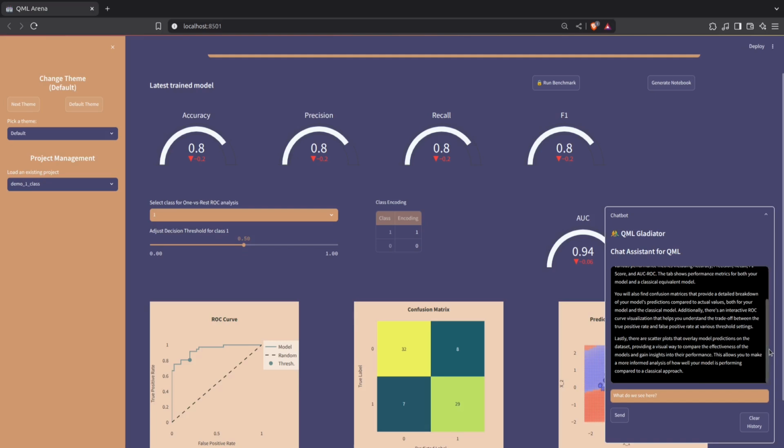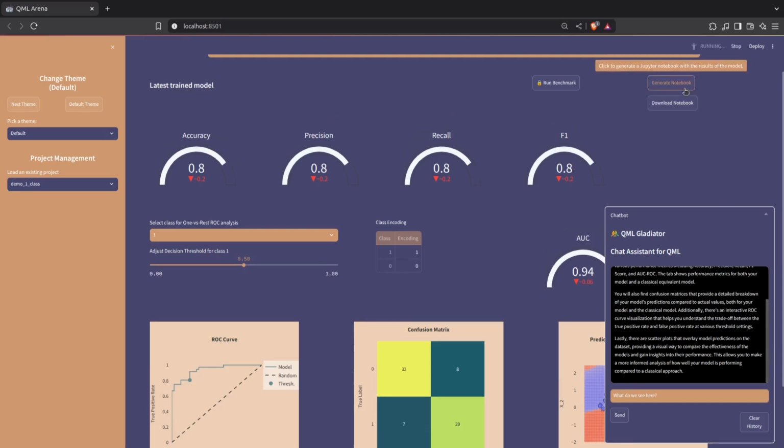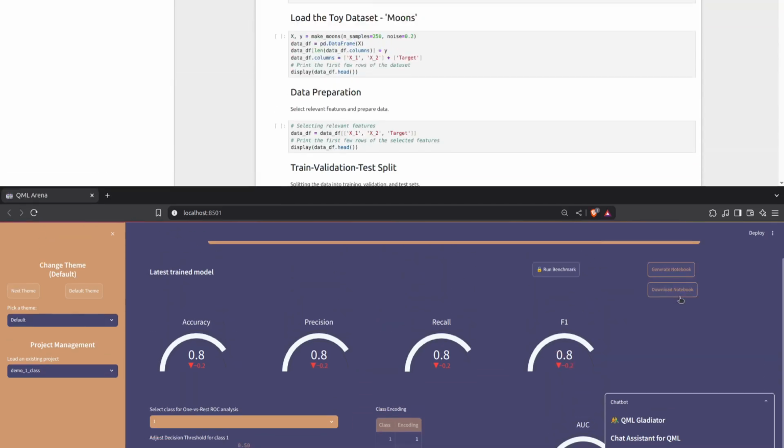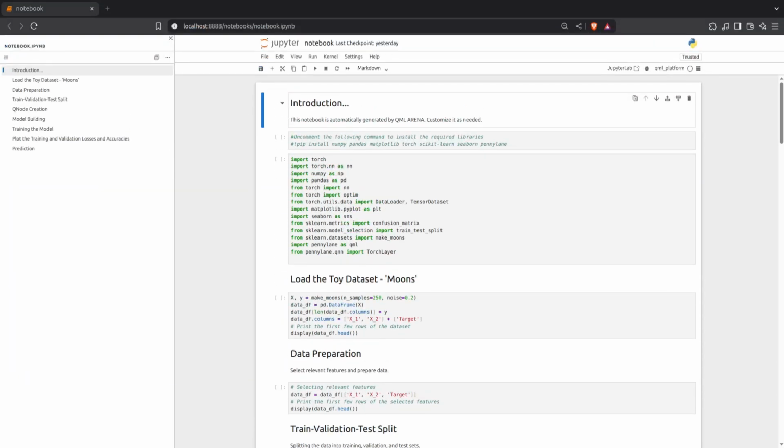Finally, one of the notable features of QML Arena is that you can export a Python notebook. Just click on Generate Notebook, wait an instant for it to be compiled, then download it. Once loaded, we can see that the notebook provides the code to reproduce the steps that we set up in the platform.